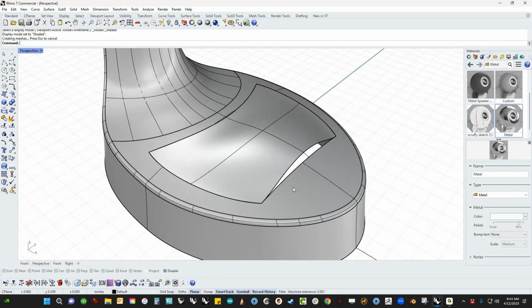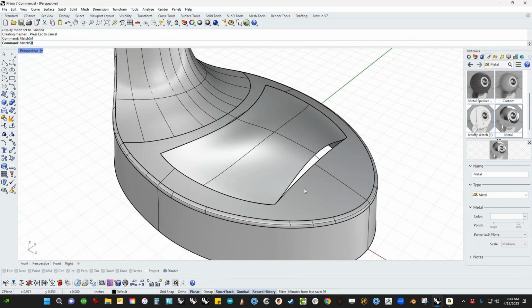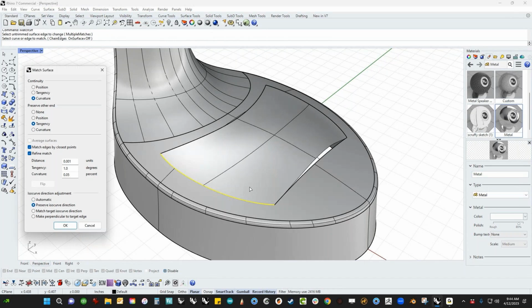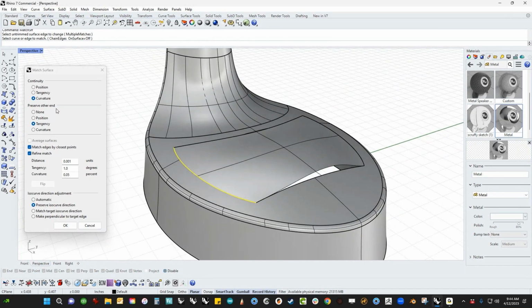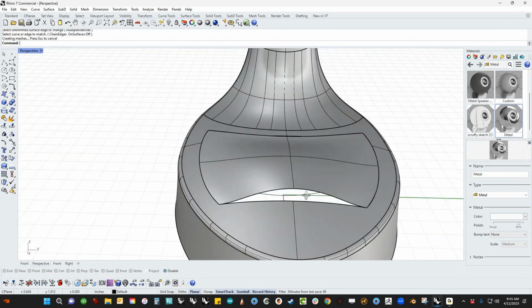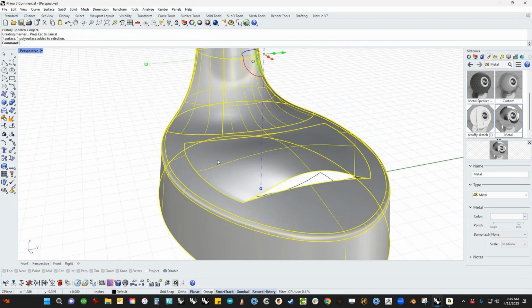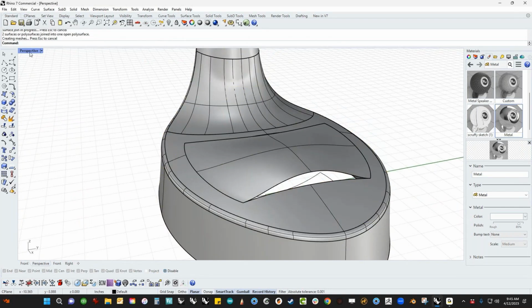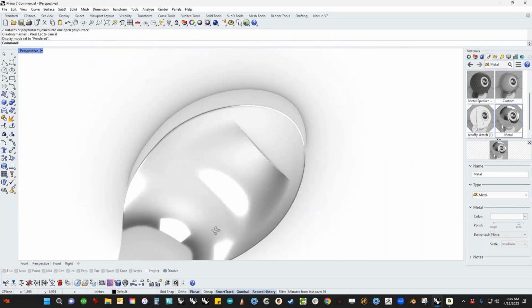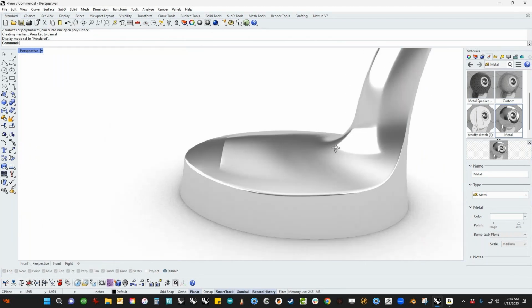So the last thing that we need to do is we need to just match surf, match this one to here. And we're going to preserve the isocurve direction so that it doesn't mess with that. And I'm going to just match it tangency. I don't need to go curvature on this because curvature is going to be a little bit too aggressive. And so I'm going to match there. I'm going to match here. I'm going to match here and join it up. And if we render it, the transitions look pretty good, right?